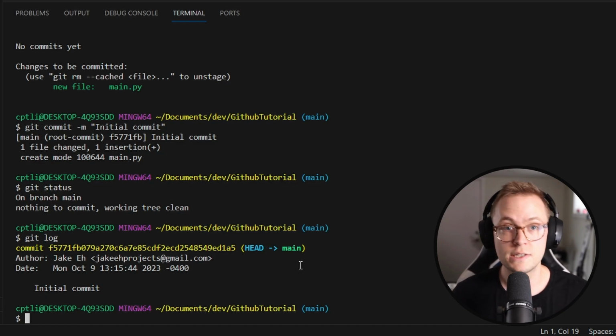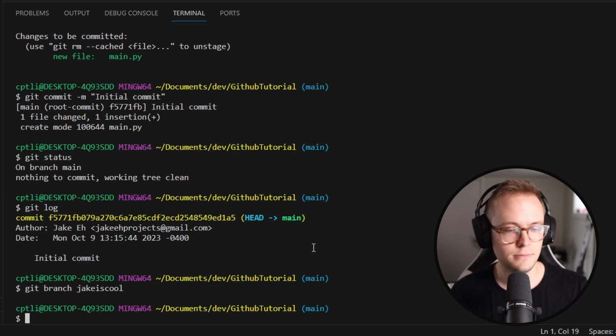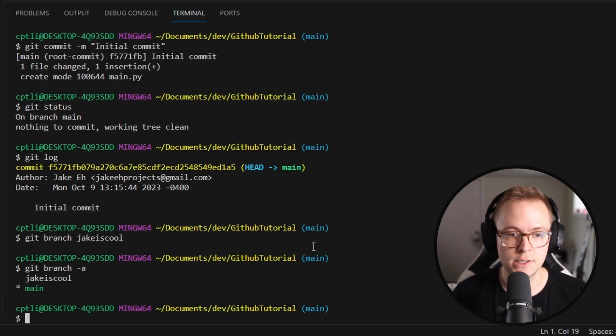So what does a branch look like? Well, let's go ahead and do git branch jakeiscool. So we have now created the jakeiscool branch. If we do git branch -a, we actually list all of the branches. So we can see we have our main branch, and with this little star and the fact that it's green, this means that it is the branch that we are currently on, which you can see right here.